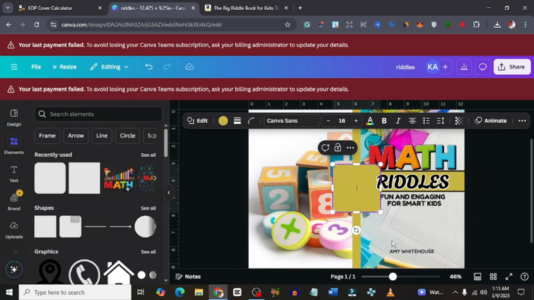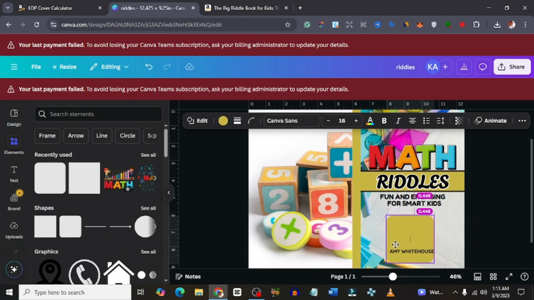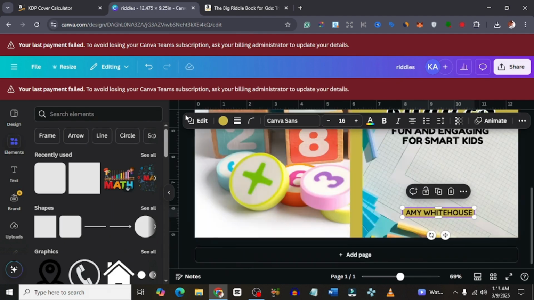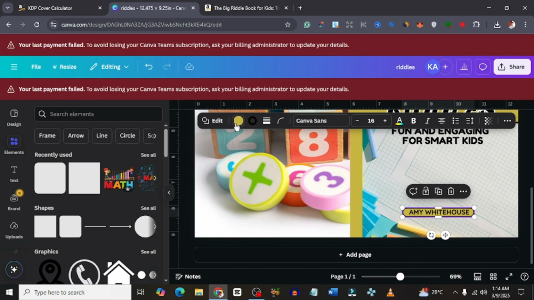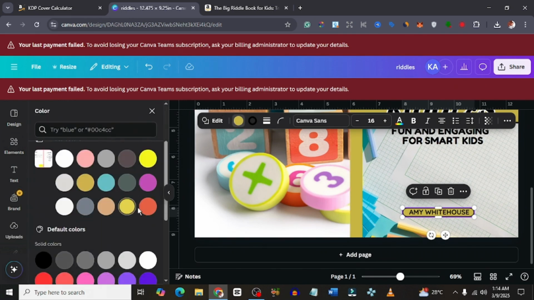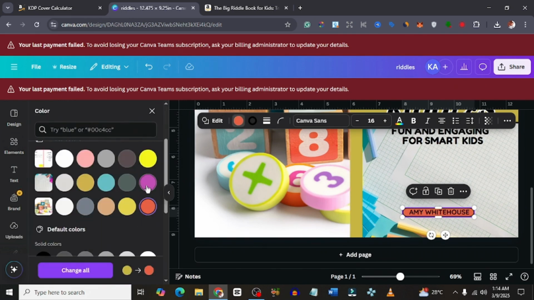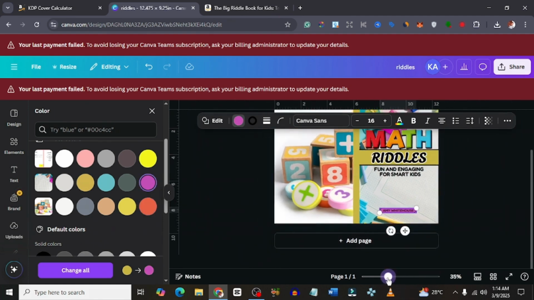So I can come in here, take this shape right here and reduce the size like this. Okay, add some border width to it. All right, I could also change the color of the shape. So let's use something different. So let's use this or this guy here. Okay, let's use this. So this looks pretty cool.